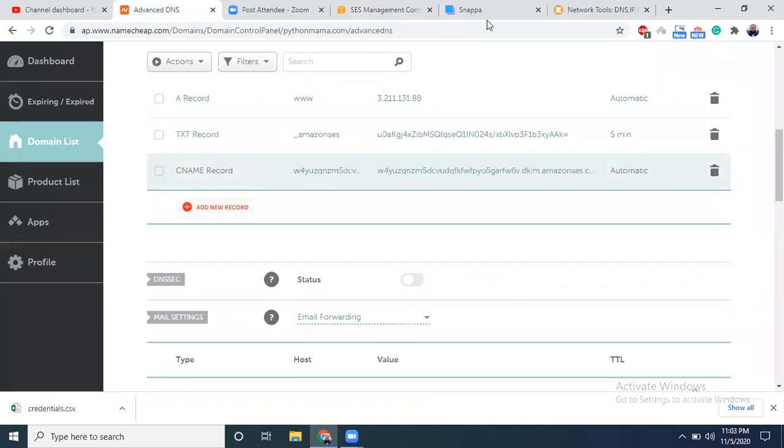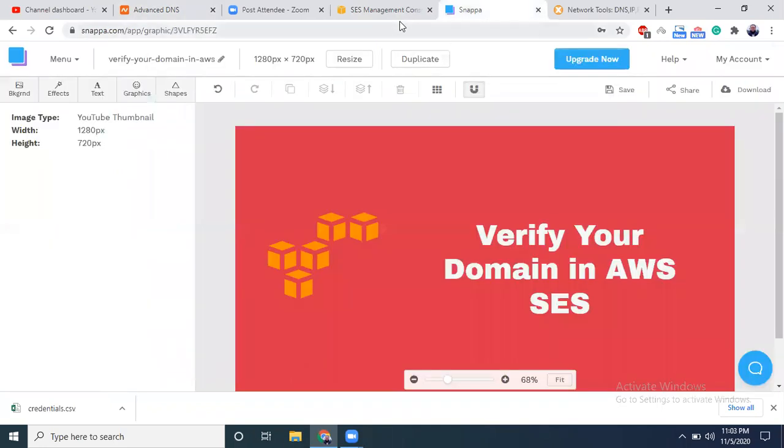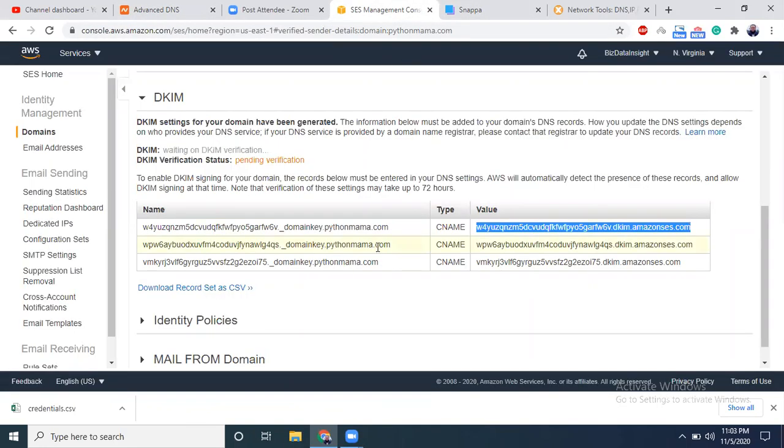Okay, you need to do it two more times with these two records, and once you are done and your DNS change is propagated, you will see that your domain is verified and the DMARC verification is also done. So DMARC is very good for more trustability, and if you send emails, it really goes to the inbox rather than to spam.